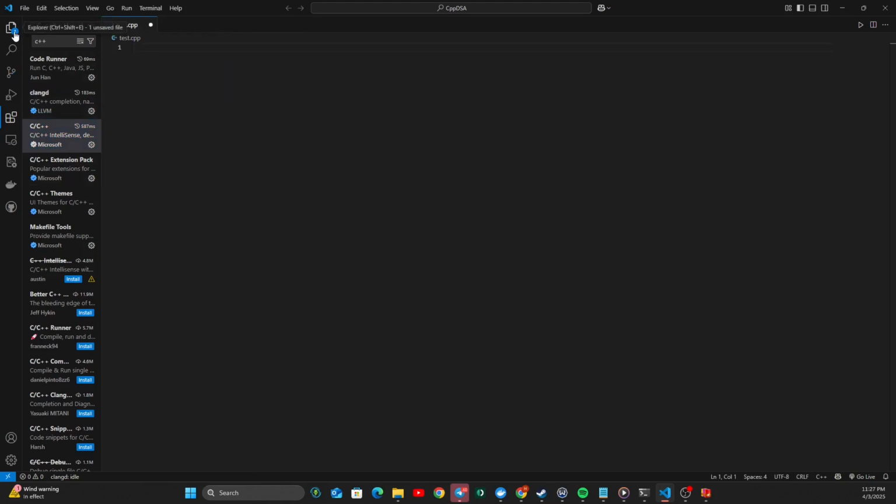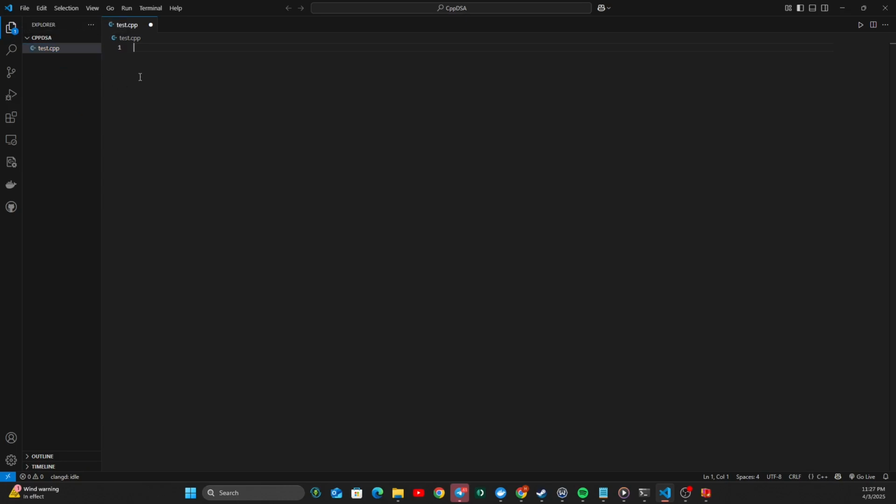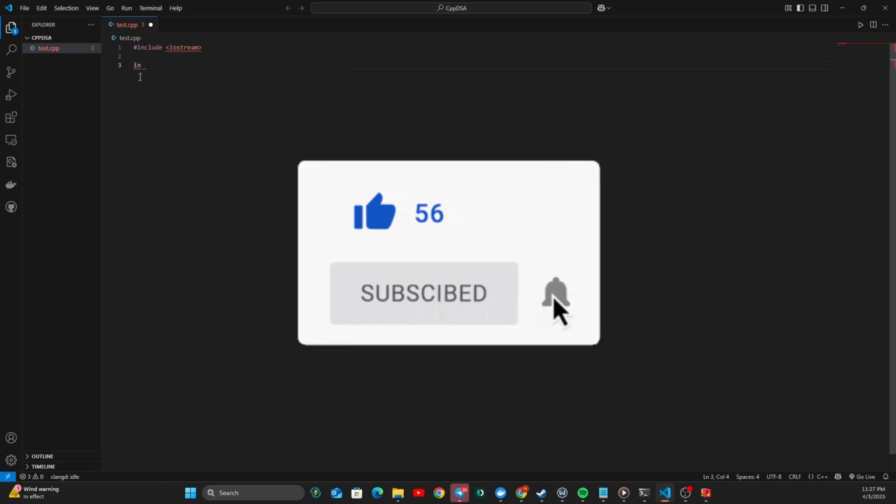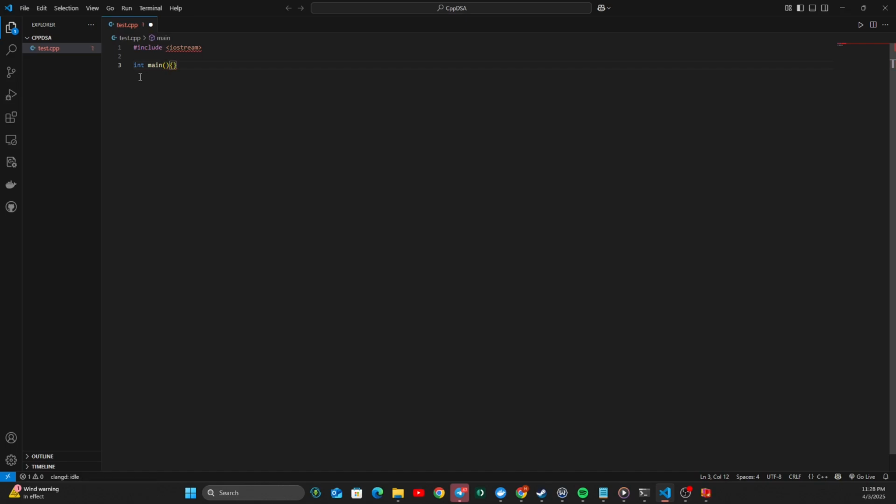So yeah, let me just write a simple C++ program. Don't worry about the syntax. We'll have a foundation course for that. If you are not already familiar with C++ syntax, I will make something for that. You bring in your input output library, and then your main. Just don't worry about all this. I just want to show you.